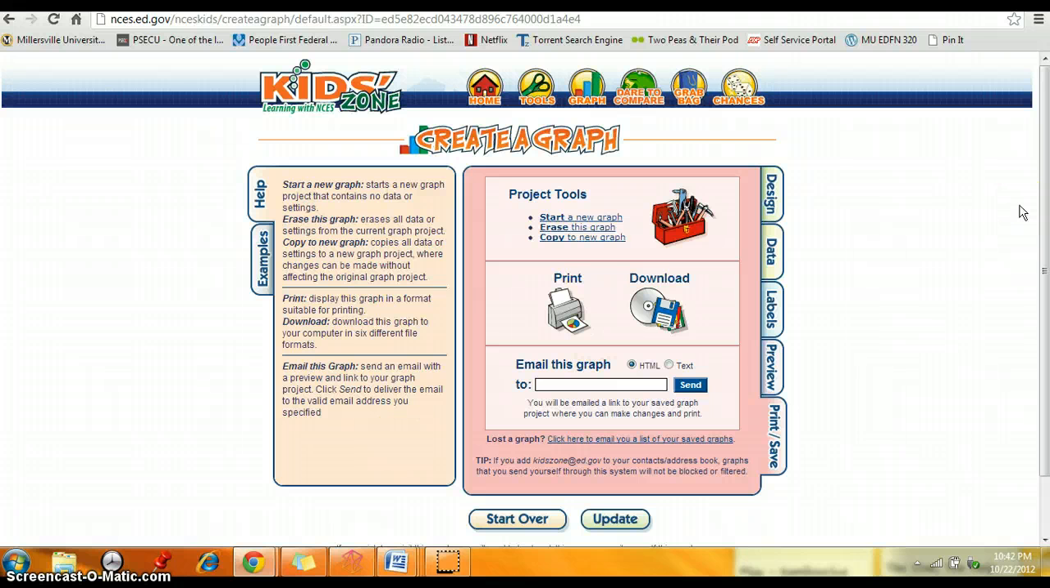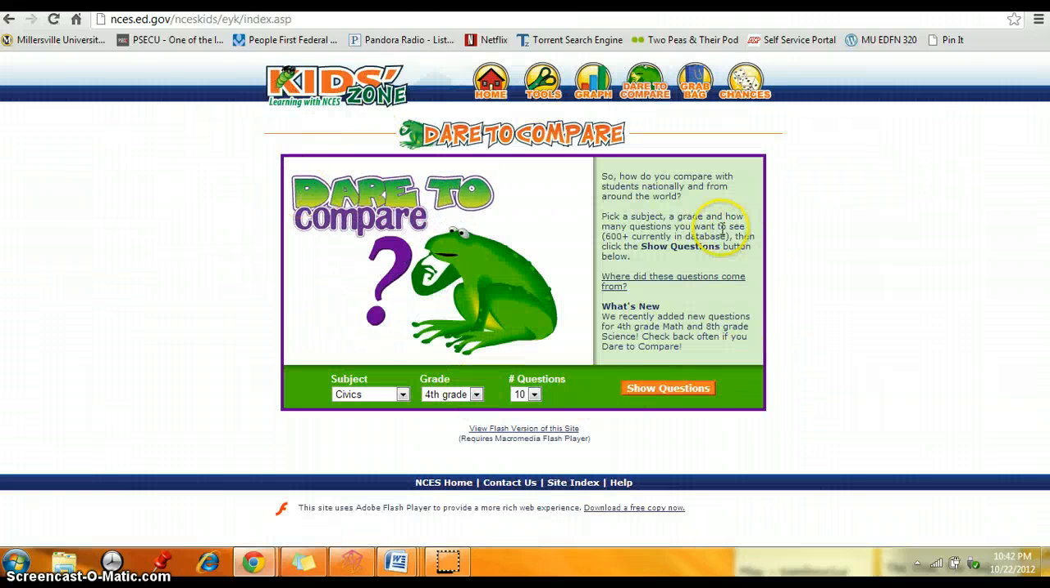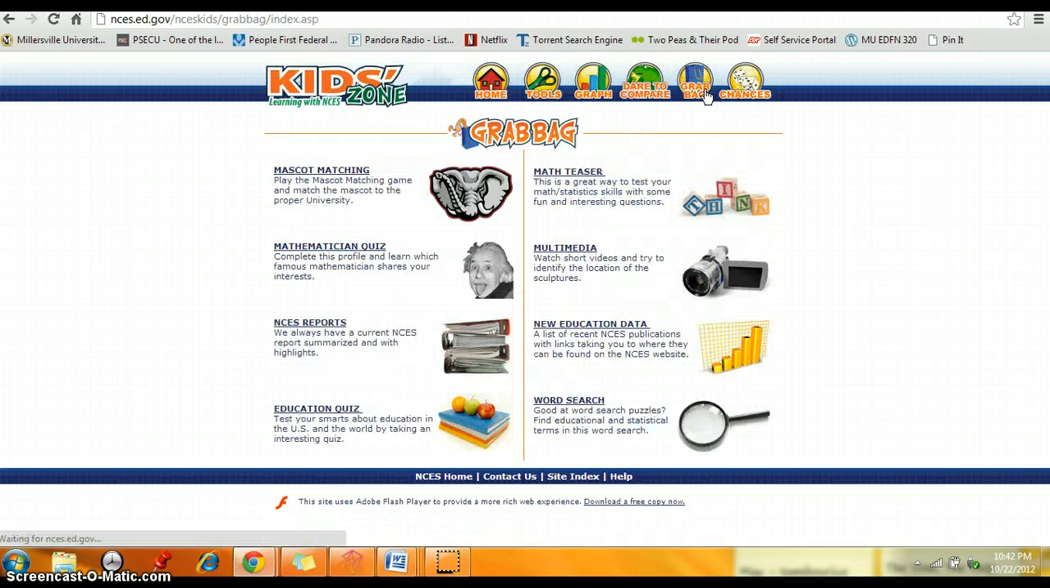So that is basically how we would create a graph. This website also offers several other great opportunities for students to learn. We have quizzes here, and the responses that go through compare the student to other students nationally and from around the world. We also have the grab bag at the top here, and this offers other quizzes.